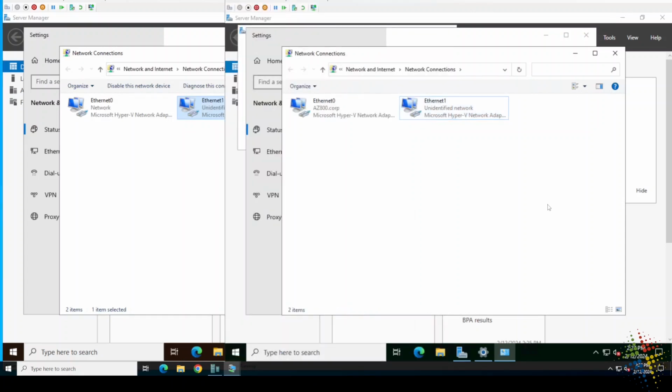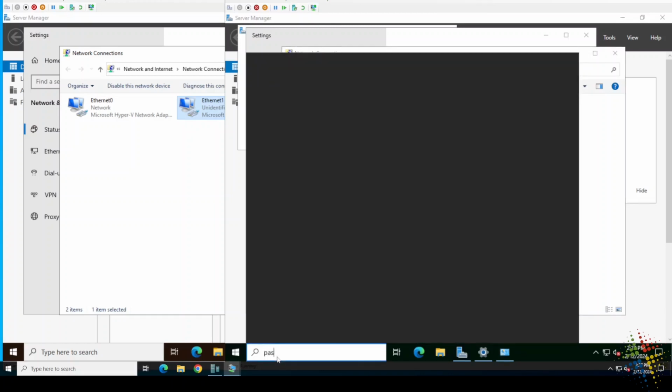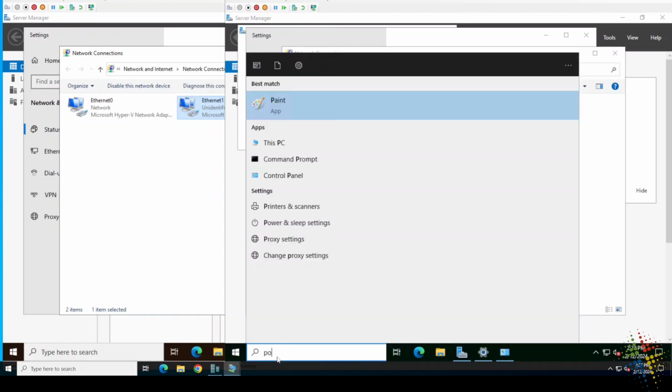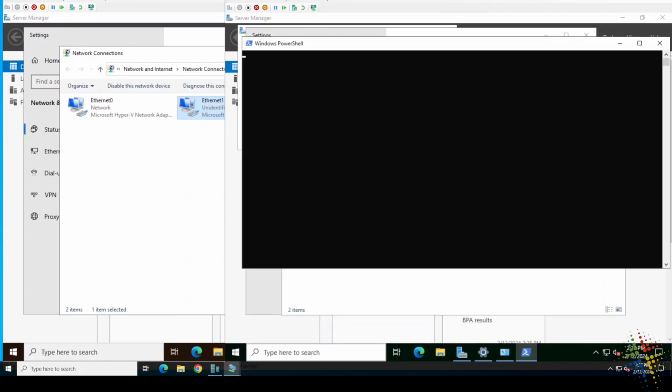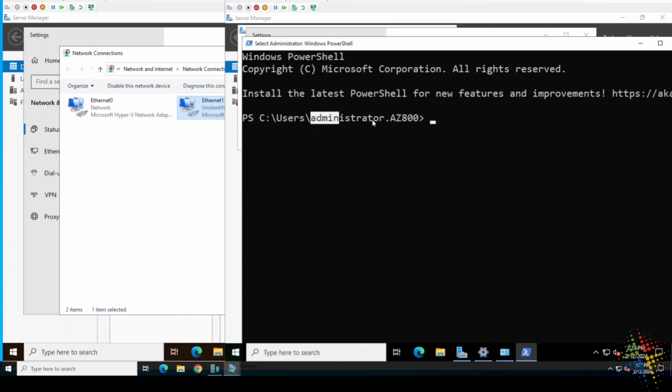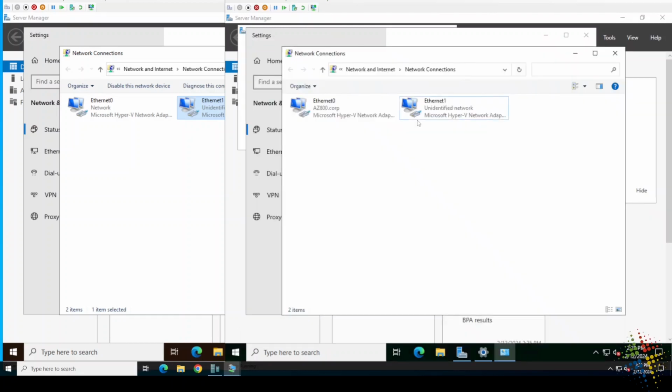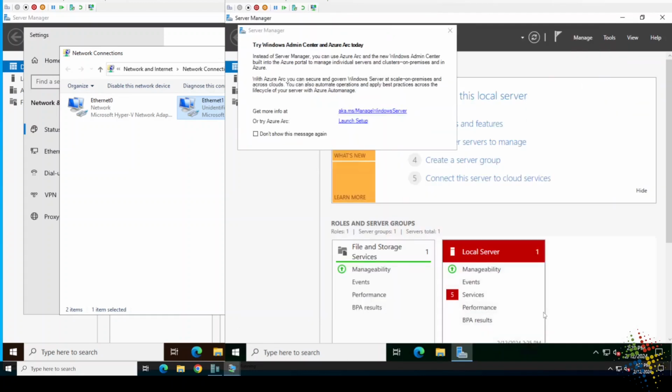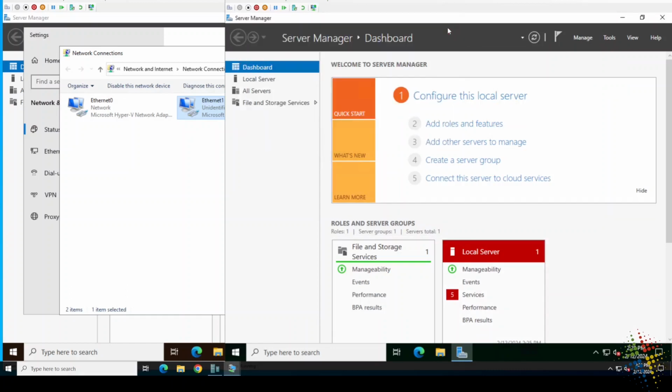Next, there appears to be a typo in the book. The book tells you to log into server DM1 as an administrator. You actually need to log in as a domain administrator. So once you have done that, you should be able to open up PowerShell, and the PowerShell prompt should say administrator.az800 to let you know you're logged in as a domain admin as opposed to just an administrator.